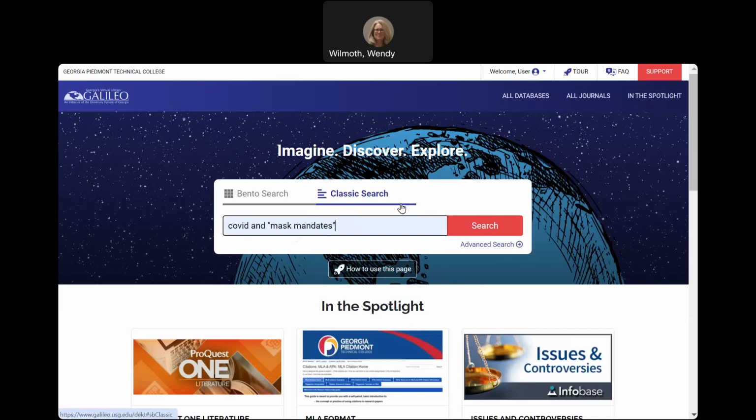So as you can see, I am phrasing it a specific way. You can see that I've used the word and between COVID and mask mandates, and then I have put mask mandates in quotation marks. The reason why mask mandates is in quotation marks is because I am telling Galileo I want to see both of those words in our search results, not just one or the other. I want to see them together, and I want to see them in that order.